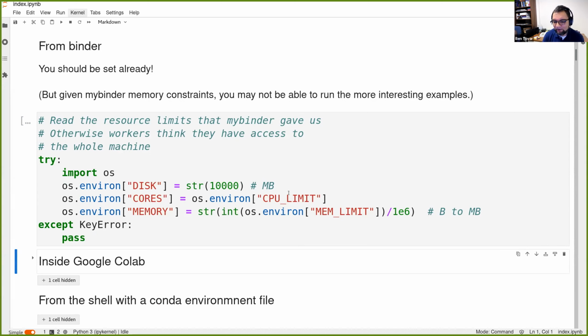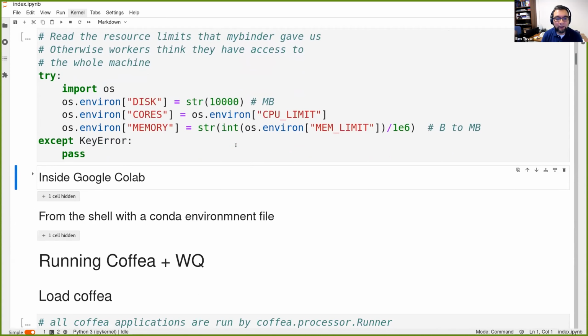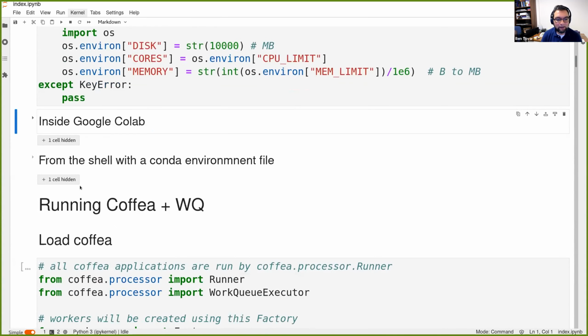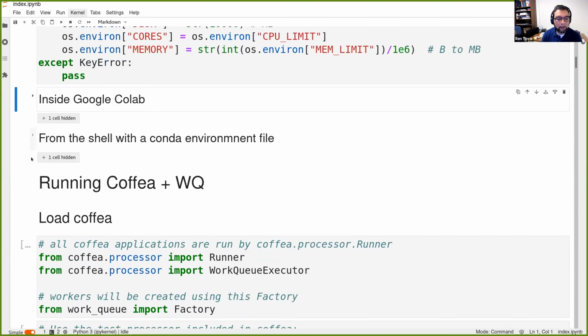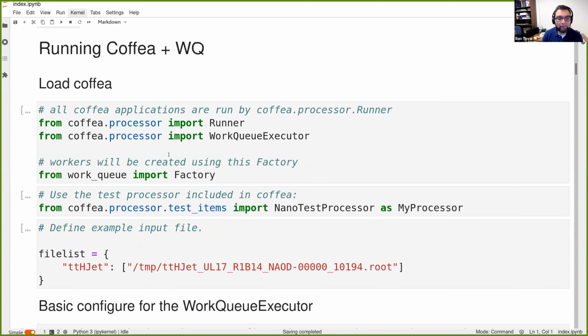In general, you don't have to do this. The workers know how to automatically configure themselves. The only problem in Binder is that the apparent resources are not the resources that you are actually allowed to use. So this is the code that you see here. You don't need to do this, for example, if you're using Google Colab or directly in the shell from a Conda environment. So with that, let's go to the demo.